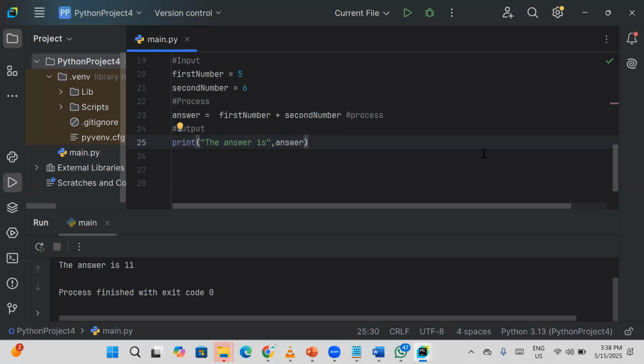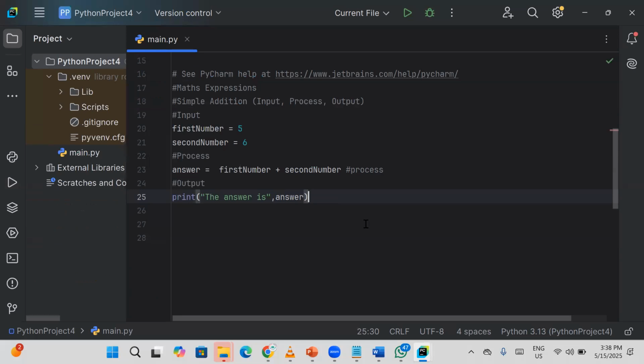All right, so let's take another example. Let's try to calculate the circumference of a circle. Please, who can give us the formula for calculating the circumference of a circle?